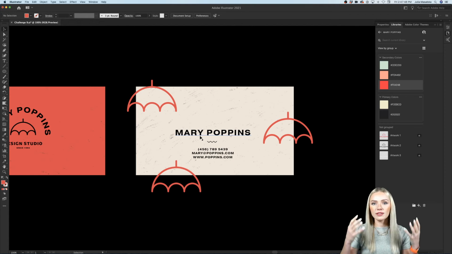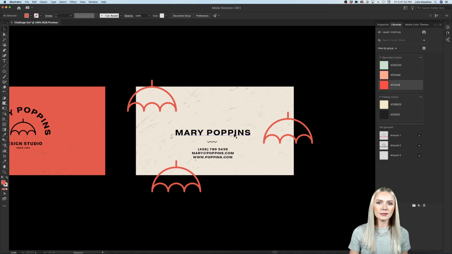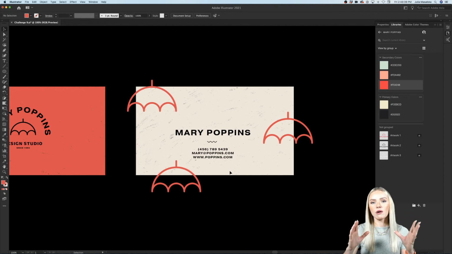So the most important things need to be legible first. What's legible first? Mary Poppins. Very important information. Then the next thing that's legible are the umbrellas, which are kind of the symbol of Mary Poppins. And then we also have some of the contact information on the business card. So there is a certain hierarchy, a certain order of reading the information. That's important when you're designing graphics like this.